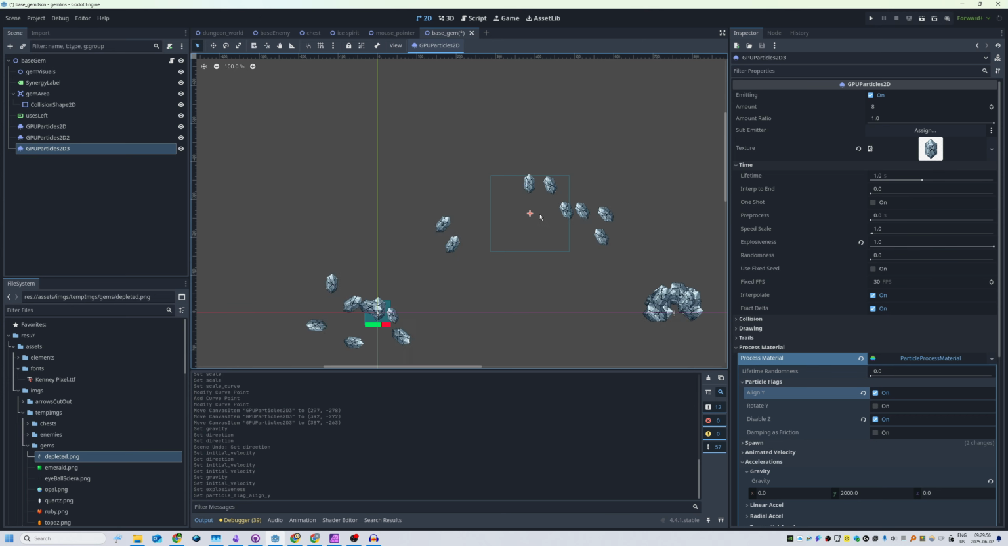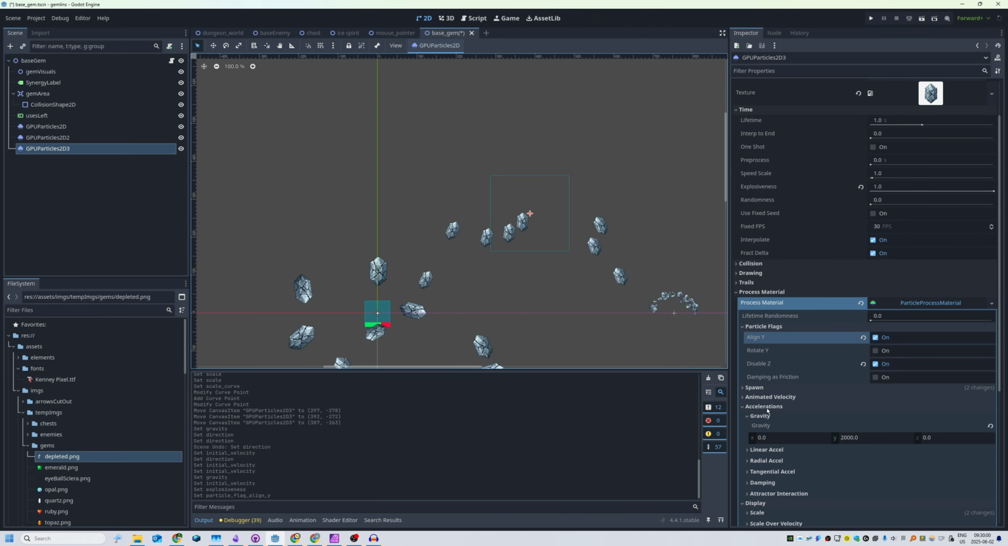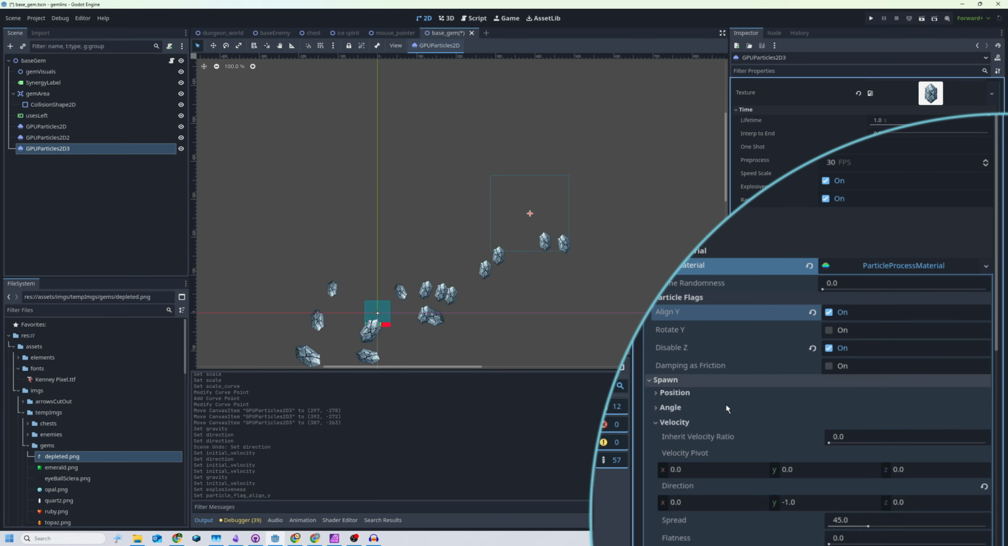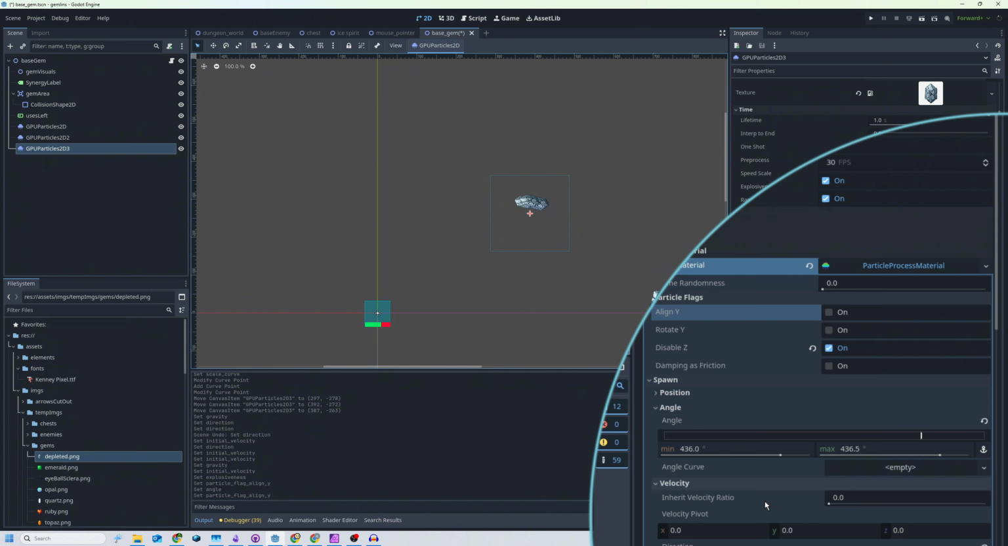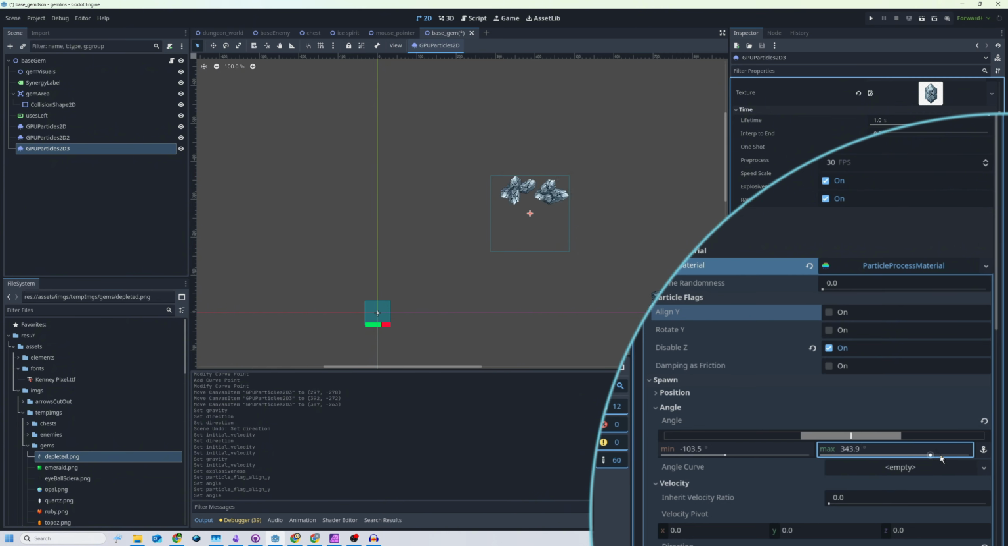As you can see, there's an align Y effect going, or I guess in this one there's no align Y. But what we can do is change the spawn angle. You can see over here the spawn angle. If I just change that and disable align Y, yeah, we're getting something very similar. I just have to change the angles min and max. There we go. Okay, we're getting a very, very similar effect.